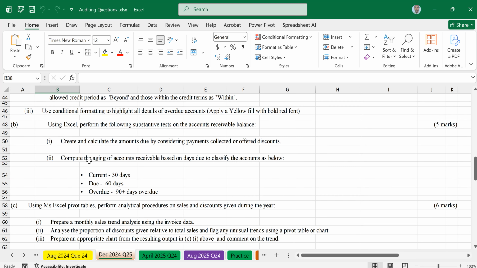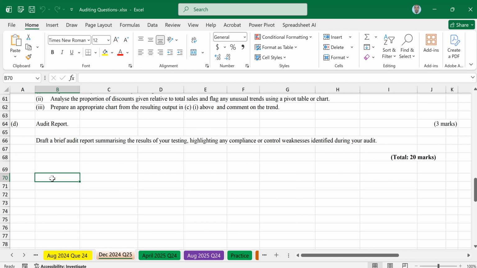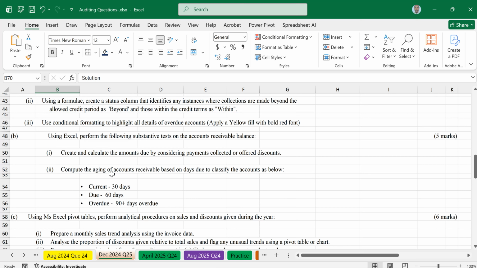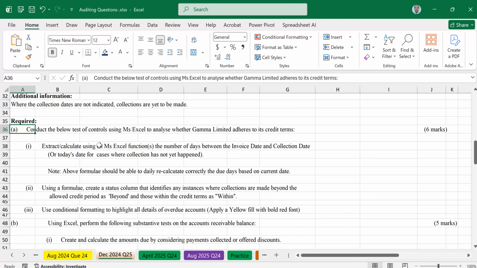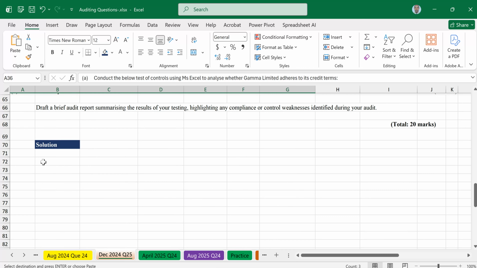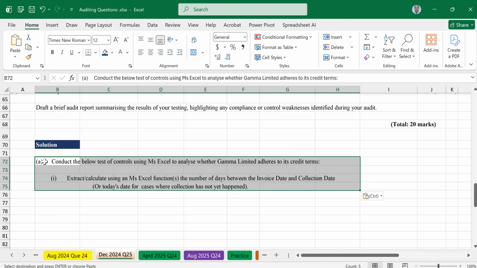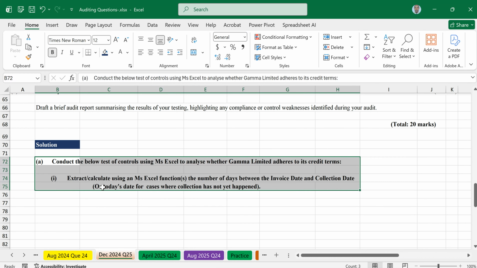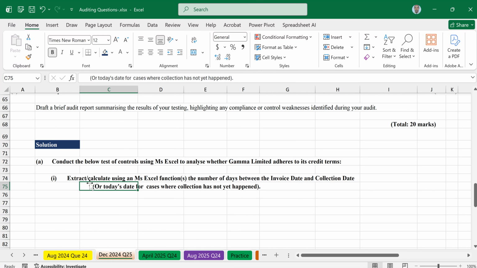So we have the solution. For the solution, we bring in the first part. This is the first part of the question. Part A, just copy and paste. You can make that bold. So conduct the below test of control using Excel to analyze whether Gamma Limited adheres to its credit terms. So they want an extract using an Excel function, the number of days between the invoice date and the collection date, or today's date for cases where collection has not yet happened.